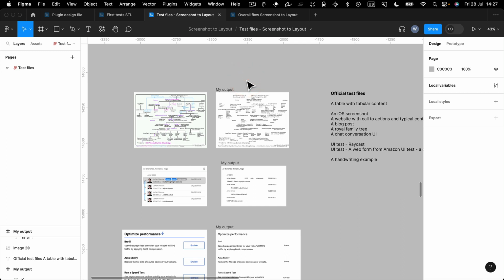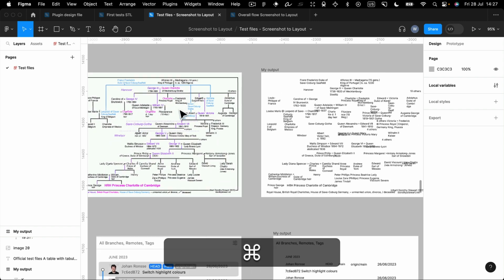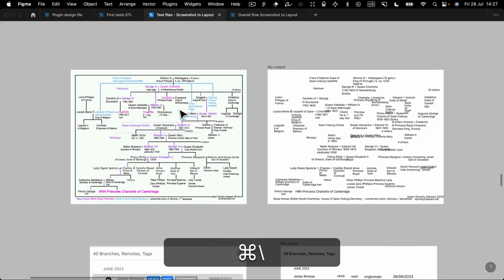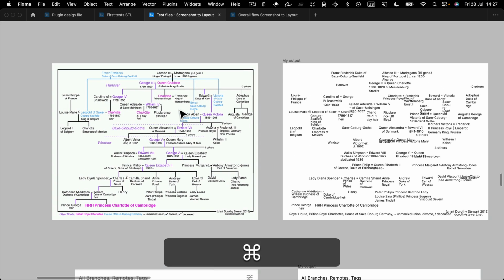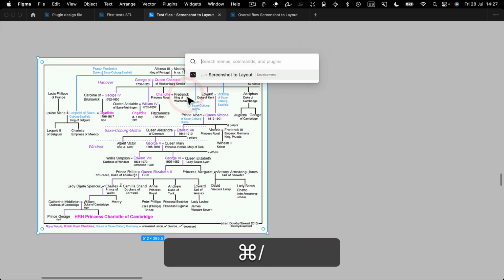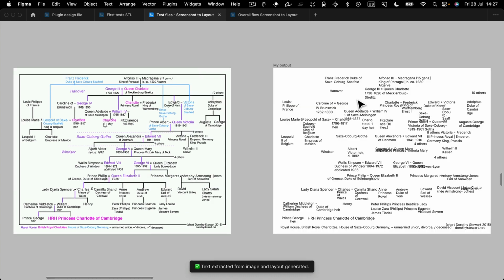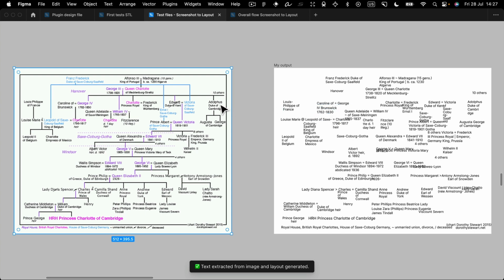Okay, so in this video I would like to talk about the different outputs of my plugin. So let's remove the Figma UI and let's talk about it. As you can see, we have a family tree here of, I guess, the royal house of Saxe-Coburg. And you can see that here it was processed. The way it works is I take the image and I hit the command layout from screenshot. And then I get an output.